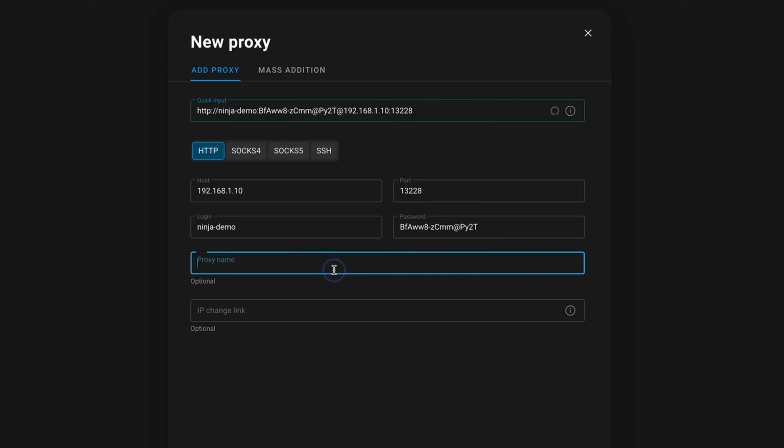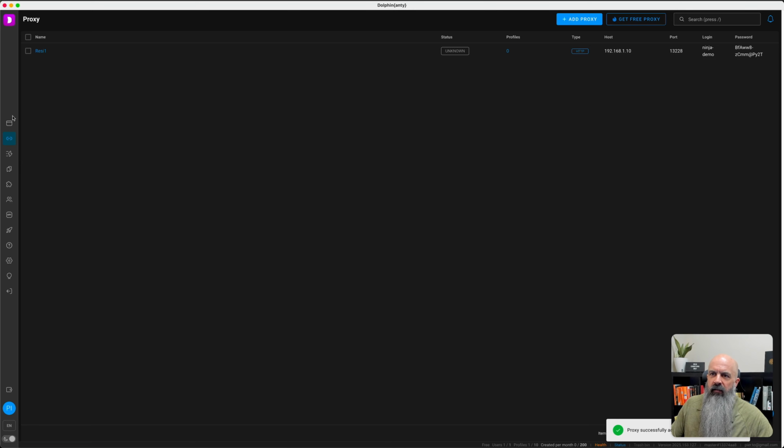Goes ahead and adds that all in here. If you want to, you could type in like Resi1 or something to remind you of which proxy this is. And you say add proxy. And that is how easy it is to add a proxy.